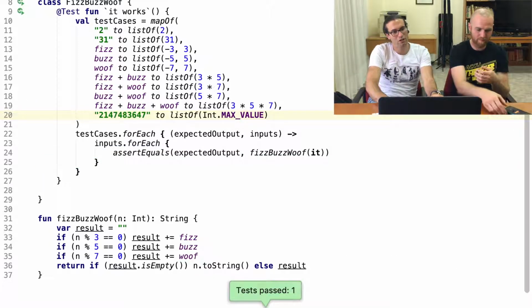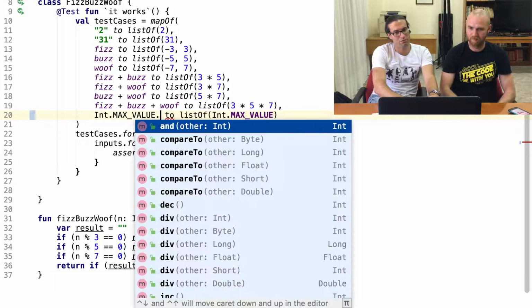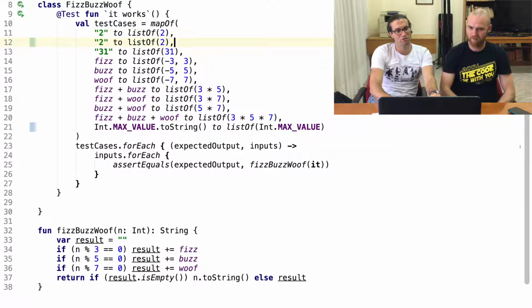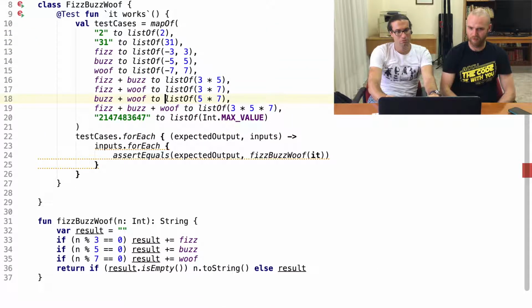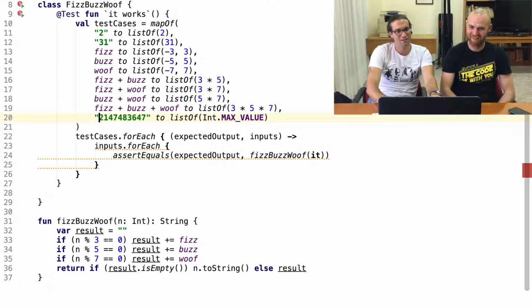Yeah. Well, can we do it like int.maxValue.toString and then probably let's do a 0 as well, just because it's an unusual case. Maybe if you do command 4, it will show us. So yeah, it was FizzBuzzWoof, it's divisible, right? 0 is divisible by everything. Yes. So this was still okay.